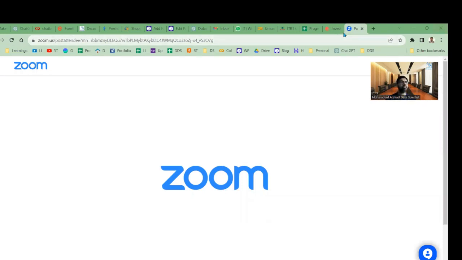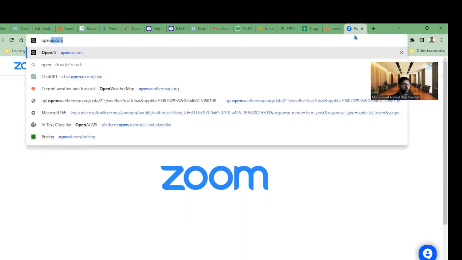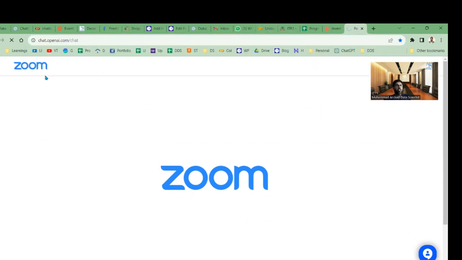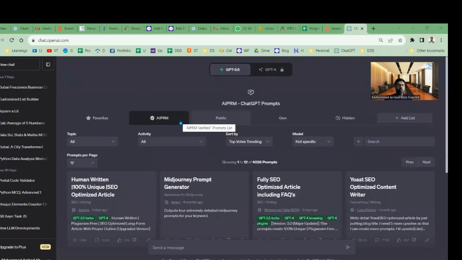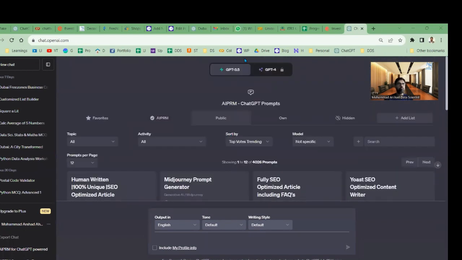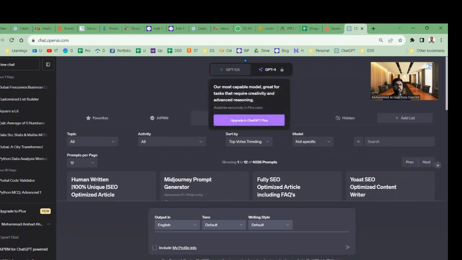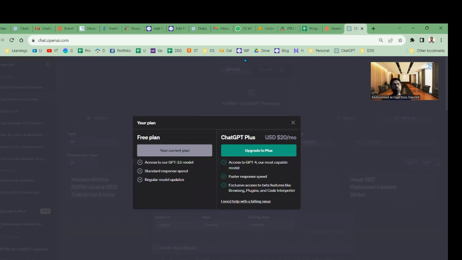So here we are. First we will go to our ChatGPT. By default, we all know it gives us GPT-3.5. If we want to use GPT-4, you can see there is an option here. Right now we are using the 3.5 model, but if you want to use the 4 model, you can see here, in the free plan you get standard response and regular model updates, but here you can see what is happening: access to GPT-4, our most capable model, faster response speed, exclusive access to beta features like browsing, plugins and Code Interpreter.